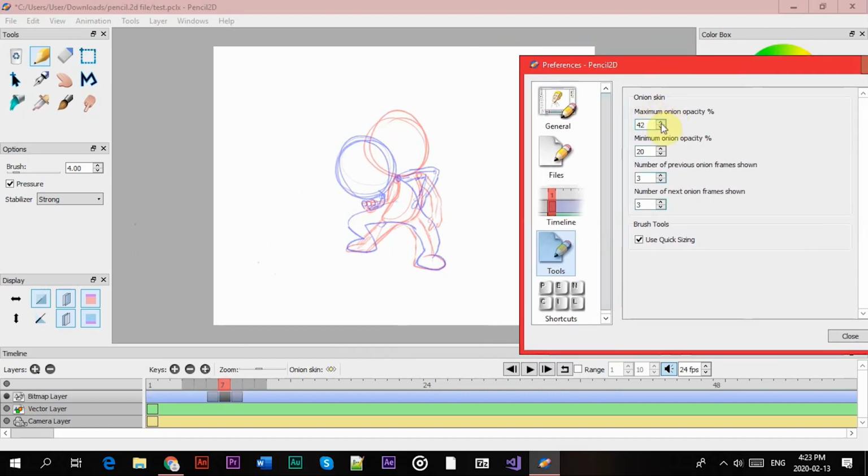Alright, so the maximum changes the transparency level of the frame before and after. So if I'm on this frame right here, this one and the one right after, these two are going to be 42% transparent. So the minimum one changes the frames here, here, and here.